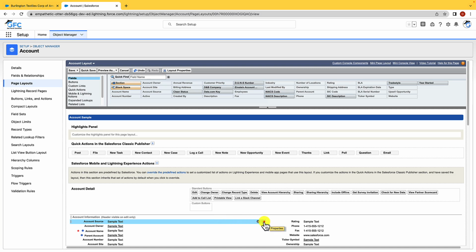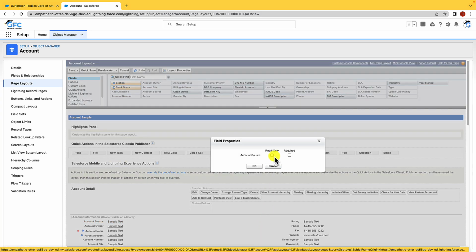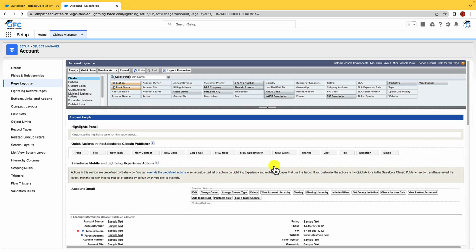So if you go to the spanner icon and you open that up, you could set that field so it's read only, or you could set it as required. If we hit cancel, we're now back to this. And if we want to remove that field, we can either drag it back into the palette, or what we could do is we could just simply hit the minus icon, the remove icon, and that'll get rid of it as well.